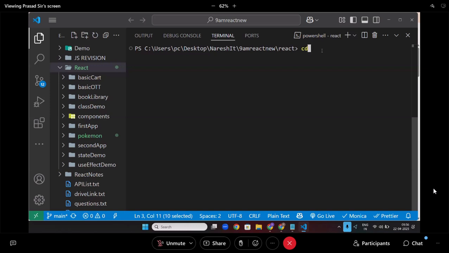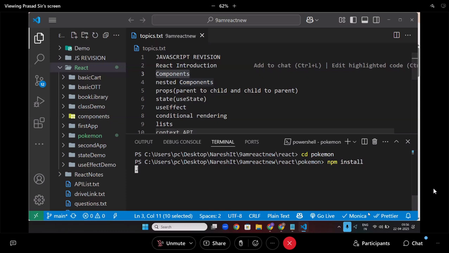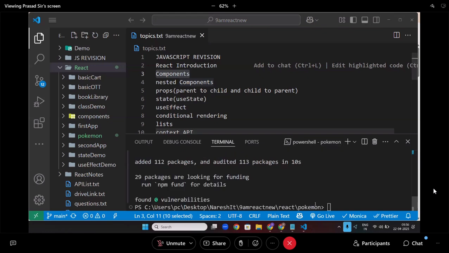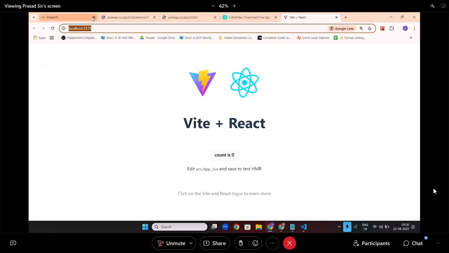cd Pokemon. npm install. First, I will install all the basic things. Online, if anyone has any question, you can tell me. I want everyone to go with clarity. npm run dev. Open.